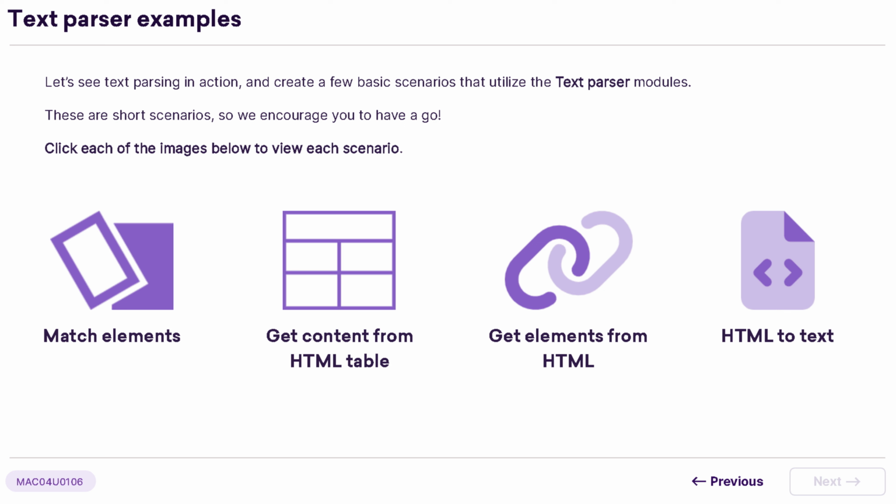Next, there's the get content from HTML table scenario. This is perfect for extracting data from structured tables in HTML files, allowing you to pull out only the information you need. Then there's the get elements from HTML example, demonstrating how to extract various elements embedded within HTML code, such as links or scripts for further processing. Lastly, we have the HTML to text example. This is useful when you need to convert HTML formatted content into plain text, which can simplify processing or analysis tasks. Each of these scenarios is a hands-on opportunity to refine your skills with text parsing modules.